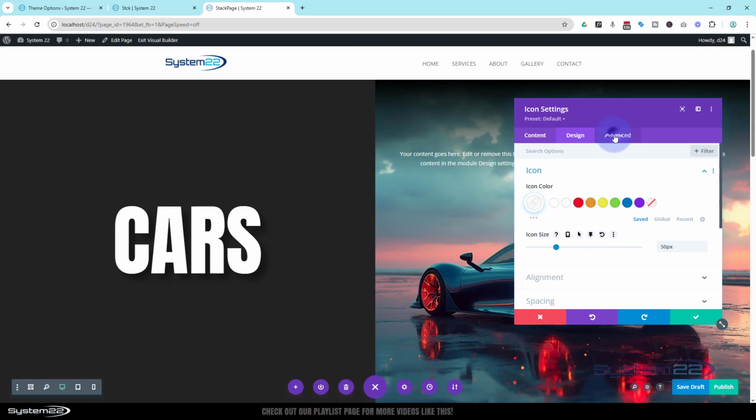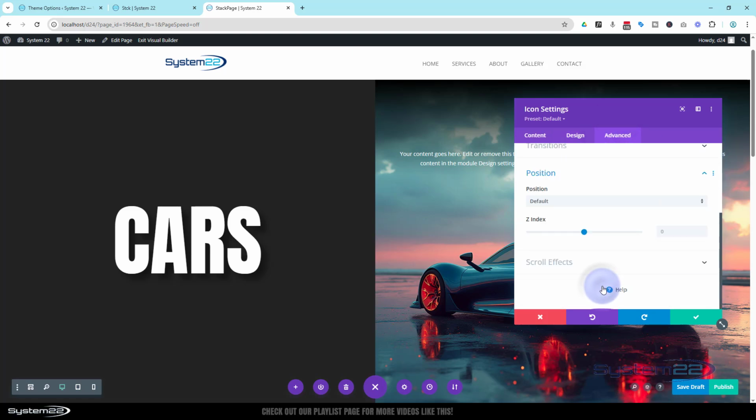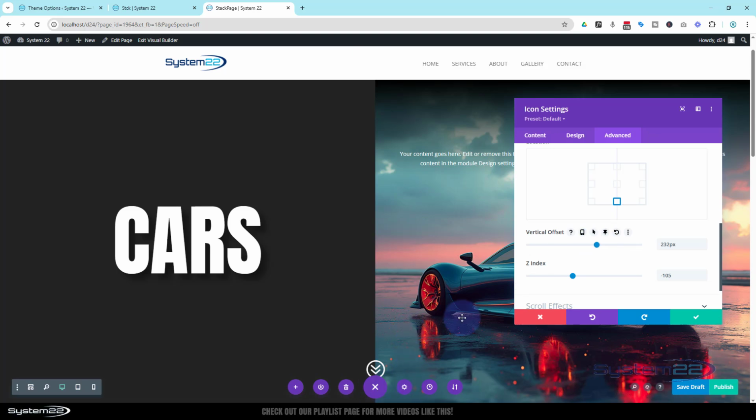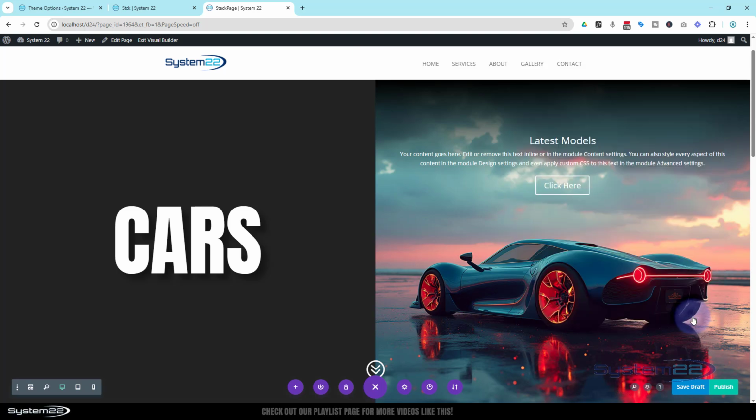Now I'm going to go over to advanced and positioning. I'm going to change it from default to absolute. It's going to bring up this little matrix. Let's put it on the bottom here. Let's move it up with a bit of vertical. There it is right there. Perfect. Place it where you want it. Somewhere around there. I know we've got a little purple button in the way, but that won't be there on the front end. When you're happy with it, we'll just click save.